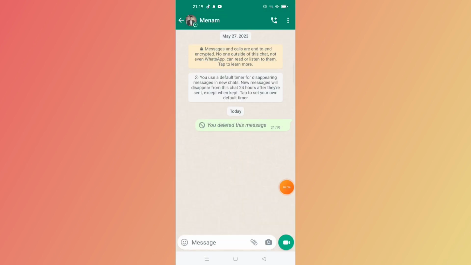So this is the new feature, or the new update, on how to send a video clip or a video message on WhatsApp. I hope this video is helpful.